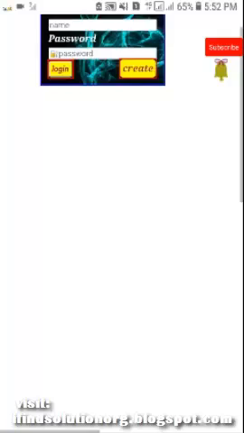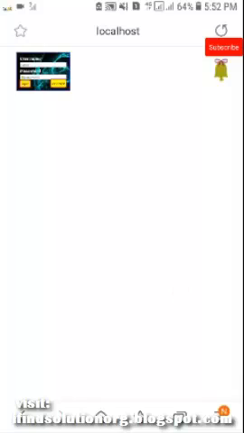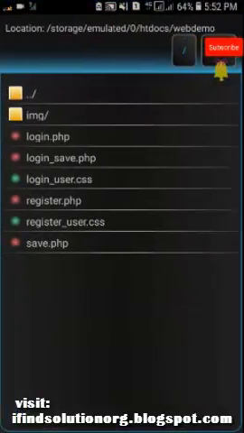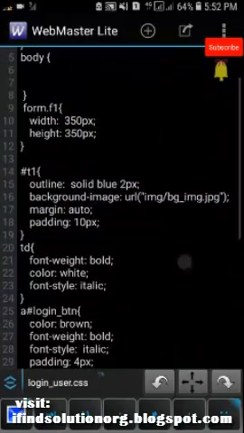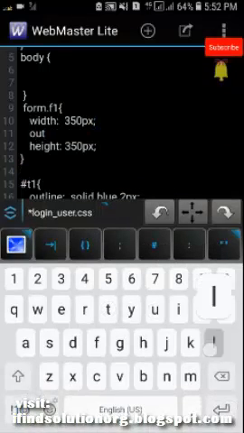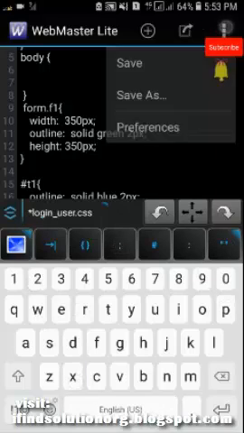and it is not being centered, so we need to move the form. So let me just go to the CSS. So login user CSS, we need to go to the form, but first let us just debug the form. So outline solid green, say green 2px for the form.